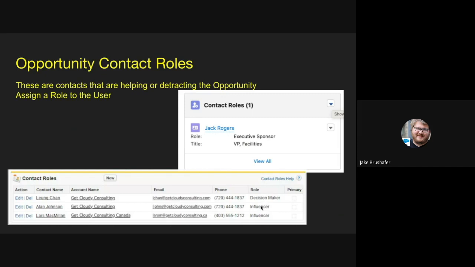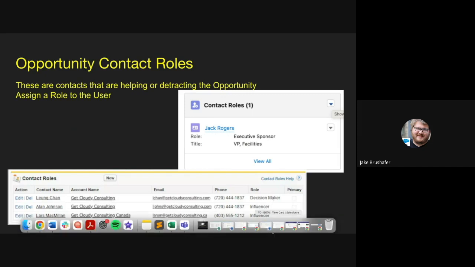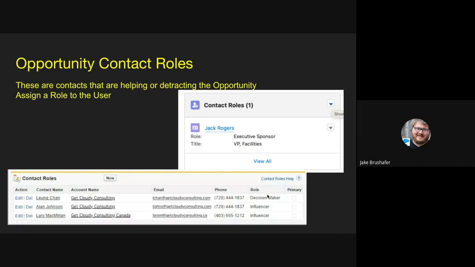When you set up a contact role, you can select their role, like decision maker and influencer. So you can actually have detractors in there. So maybe Alan here, maybe he really isn't much of an influencer. He's more of a detractor. Maybe you want to flag that so you know who's going to be potential blockers for you in your org. You can customize this role list as well to your own needs. These are just ones that are there by default.